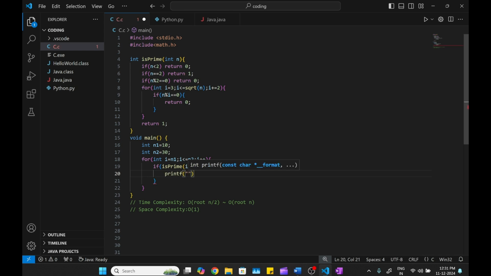To print a number in the printf function, we should use %d, and after that a space and comma, i. So what will this do? The if condition will check whether i is prime or not. If it is prime, then the if condition is passed and the printf statement is executed, and if it is not a prime number, then the if statement is not executed and it skips, and the number is not printed.